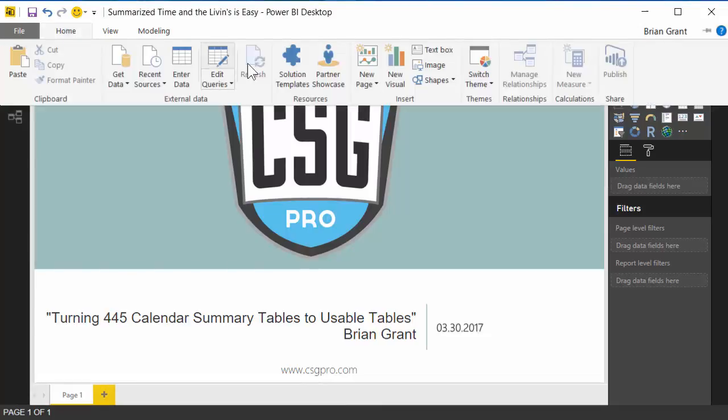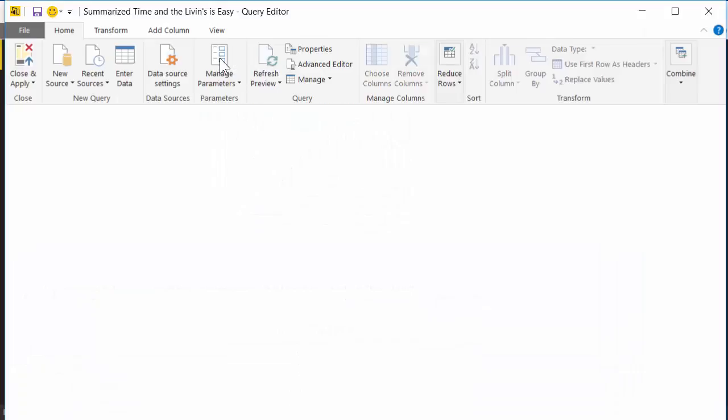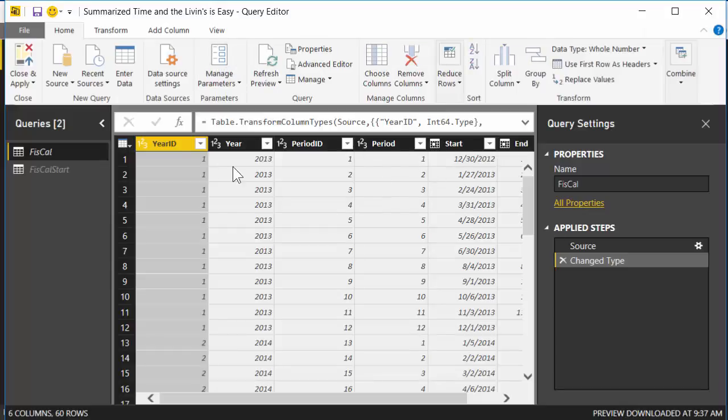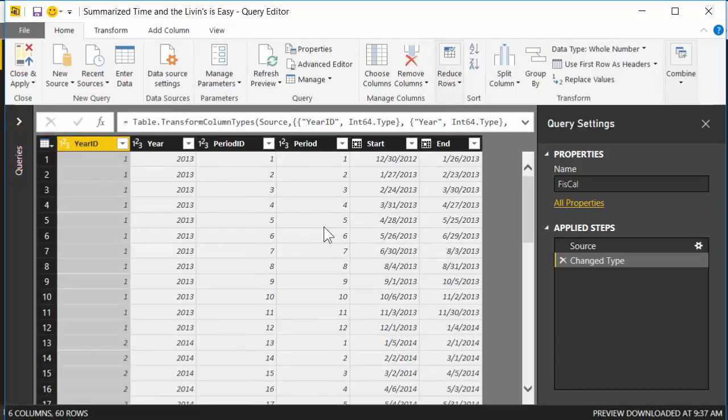Well, a summarized 445 calendar table, or really any summarized calendar table, is going to look something like this, right? So we say, hey, can we get the calendar table? And they say, sure, here's the calendar table. And we get a table that looks like this. But if you'll notice, this isn't one row per day, which is what you want from a calendar table. This is one row per period or per month. And what it says is, here's where that period starts and here's where it ends. This is something you'll see very commonly if you're dealing with folks that use 445 calendars.